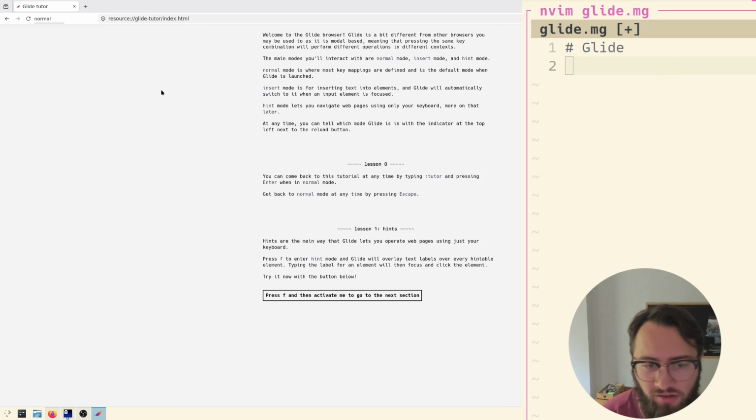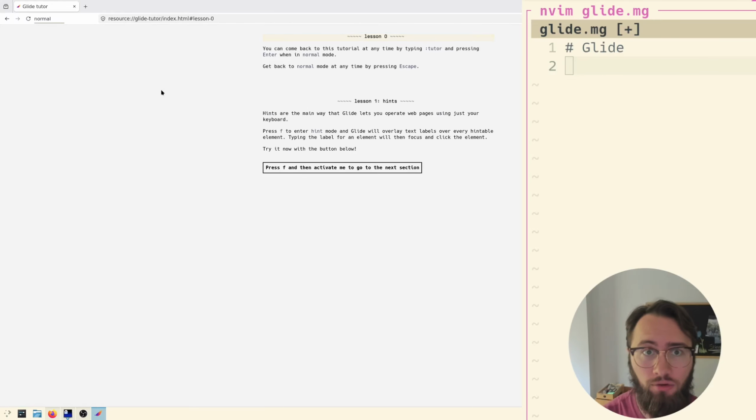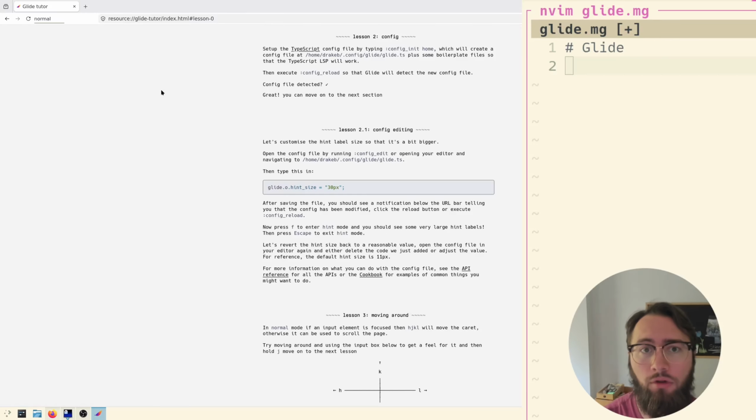Lesson 1, hints. Hints are the main way that Glide lets you operate web pages using just your keyboard. Press F to enter hint mode, and Glide will overlay text labels over every hintable element. Typing the label for an element will then focus and click the element. All right, this is pretty easy. So J, and then scrolled up. Okay, cool.